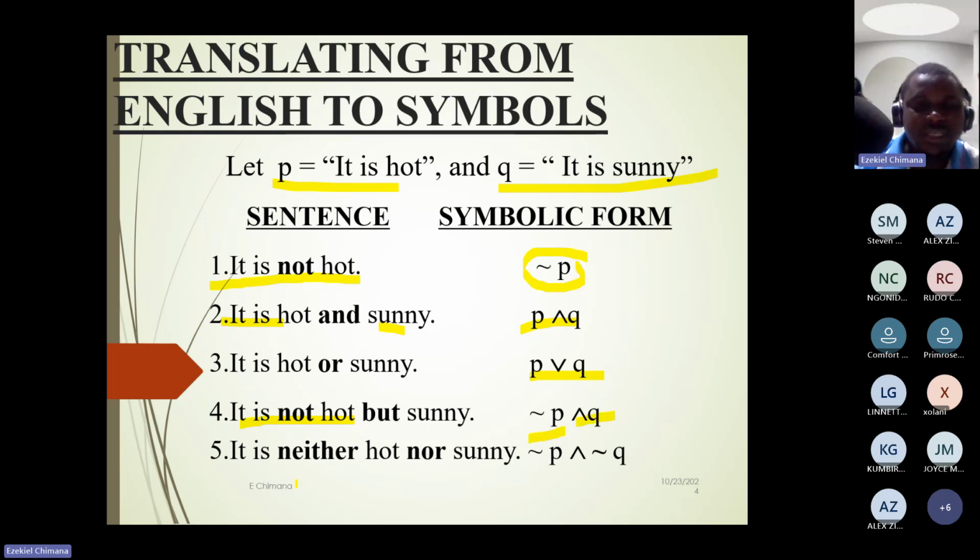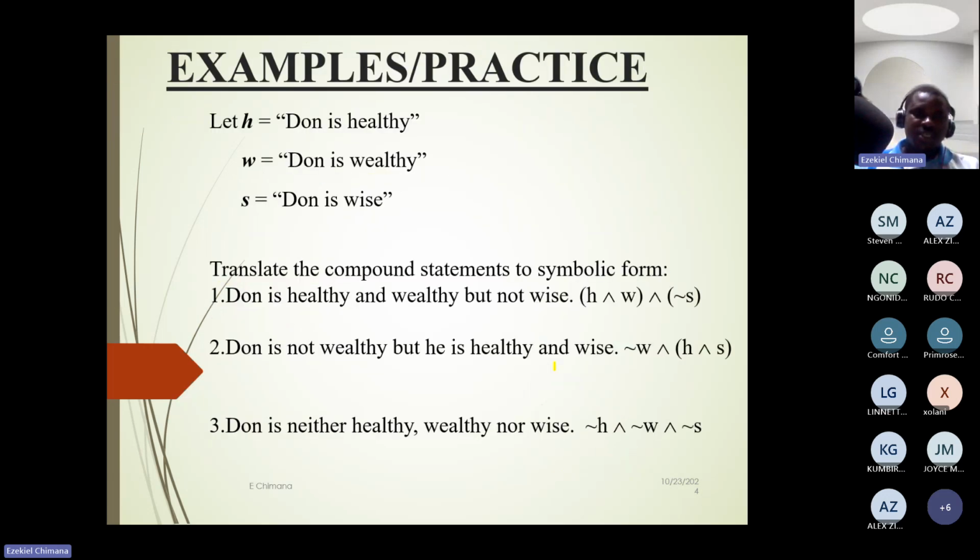Then when I say it is neither hot nor sun, it means we are negating both P and Q. So that's the negation of P and the negation of Q, because we are saying it is neither hot, which means it is not hot, nor sun, also it is not sun. So it's negation of P and the negation of Q, just like that.